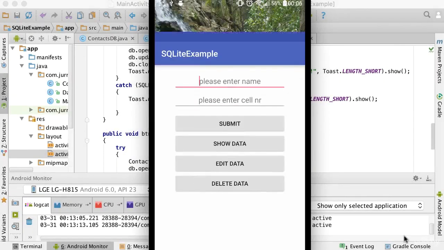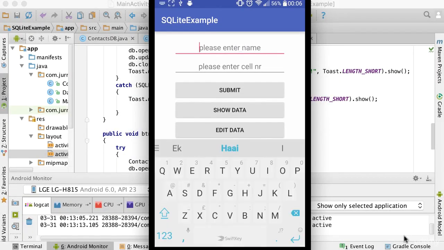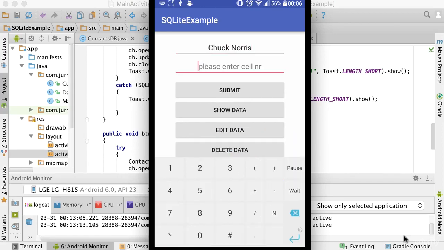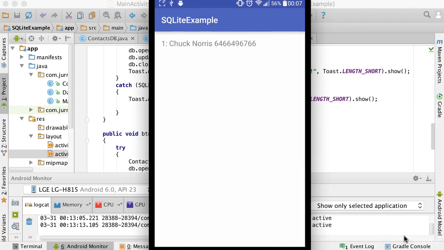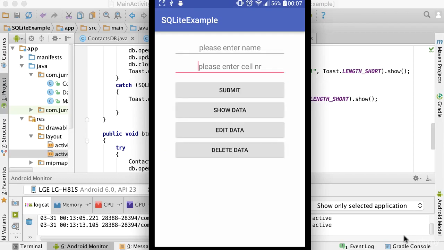Okay guys, let's just have a quick look at this application. If you run the application, we can enter a name. So I'm just going to enter Chuck Norris there. And then we can also enter a telephone number. And then when we click on submit, it says successfully saved. And then when we click on show data, you can see that that is actually in the database.